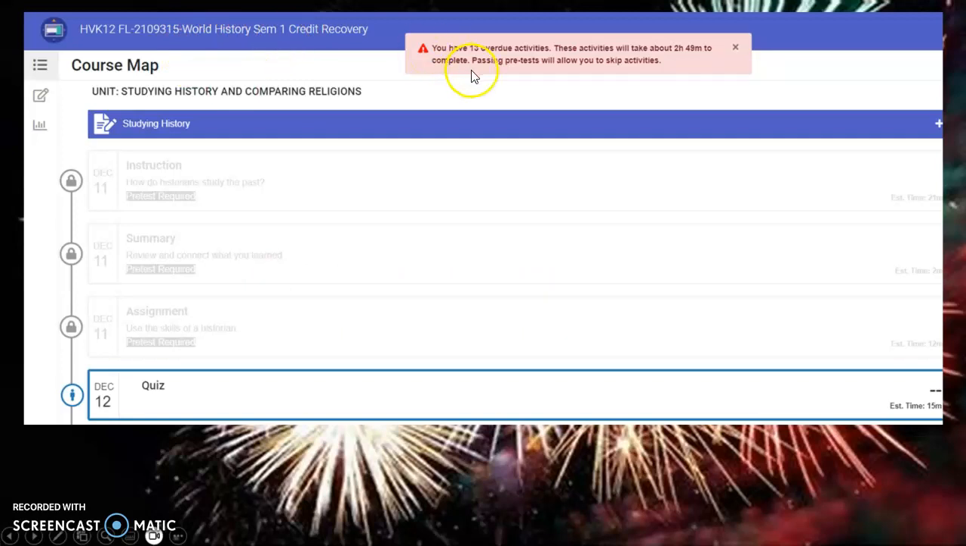When you open your course map, it's going to show how many overdue assignments you have if you are behind pacing. It will also say these activities will take about 2 hours and 49 minutes, or however long it takes for you to catch up.